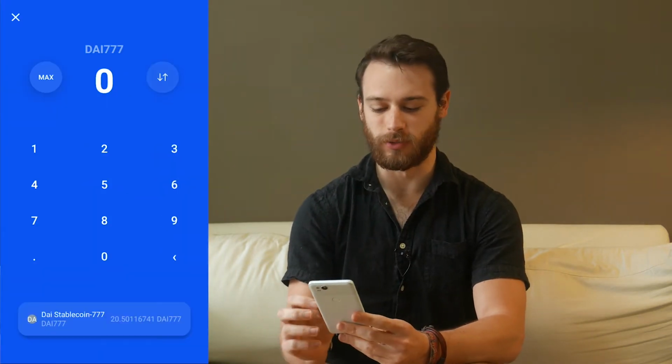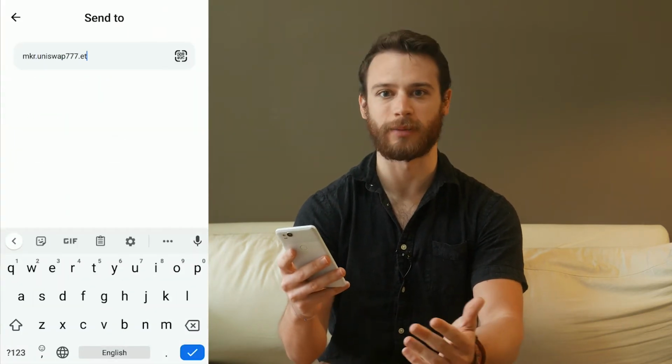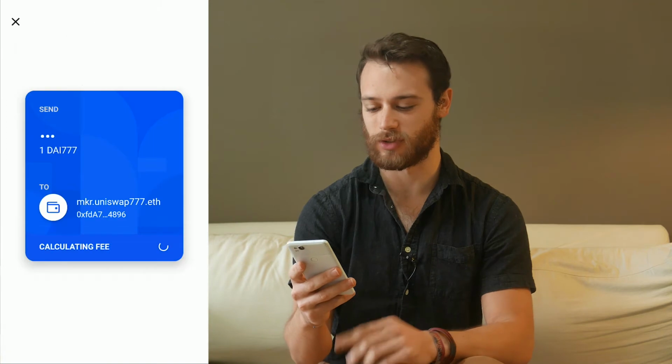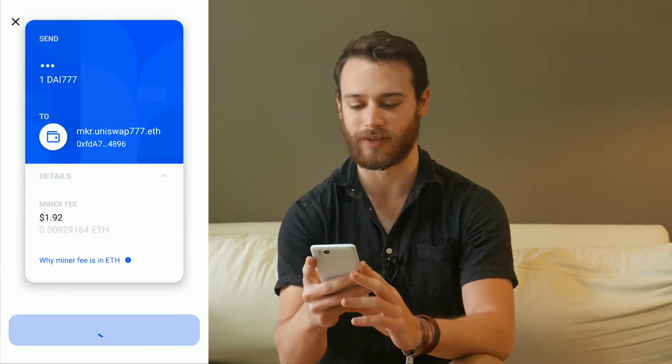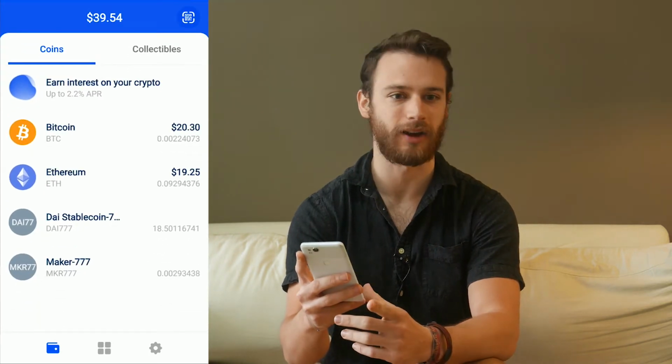Now, say I want to use Uniswap again, I can take that DAI and send it to, let's say I want MKR. I send that DAI777 to mkr.uniswap777.eth. And once that transaction goes through, I now have MKR777.